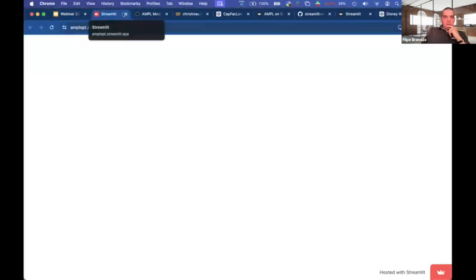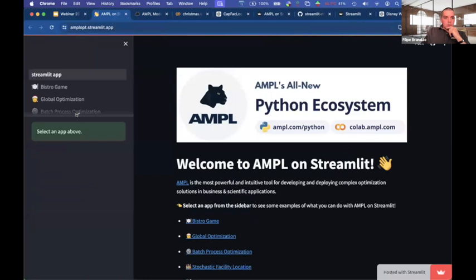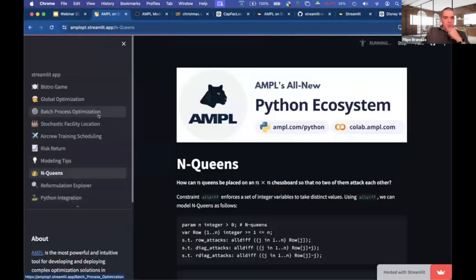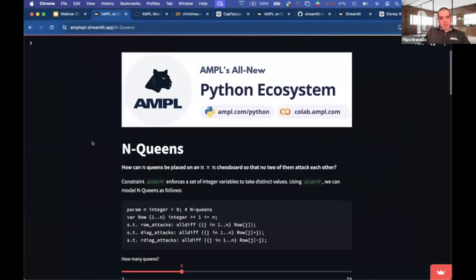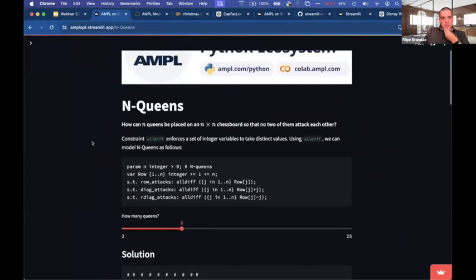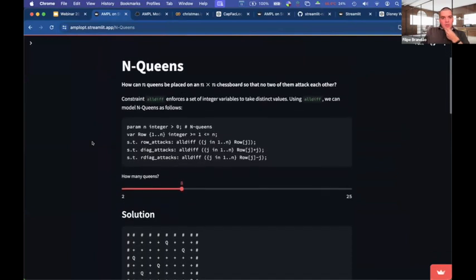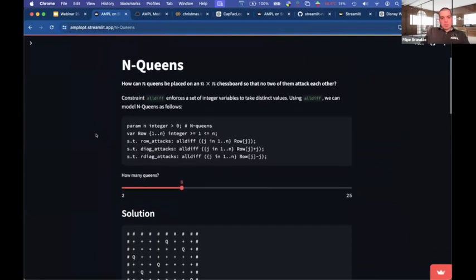And let me just show you one very simple Streamlit app. This is to show how Streamlit works. In here, we are solving the n queens puzzle. We have n queens on an n by n chessboard. We want to place them in such a way that no pair attacks each other.